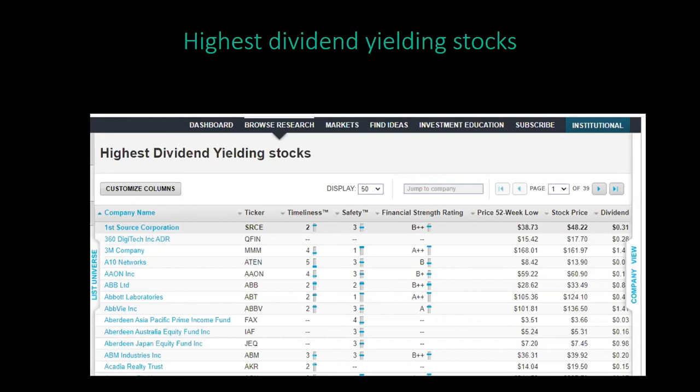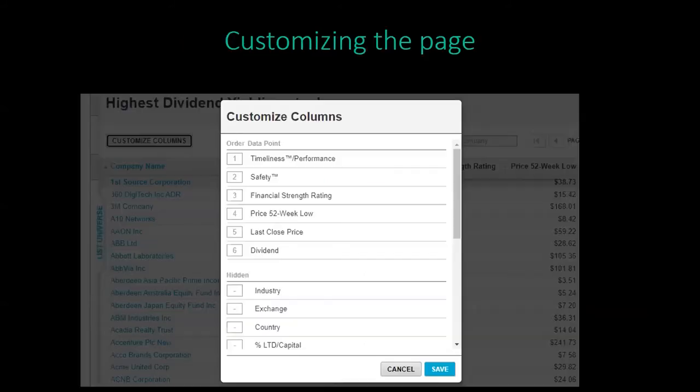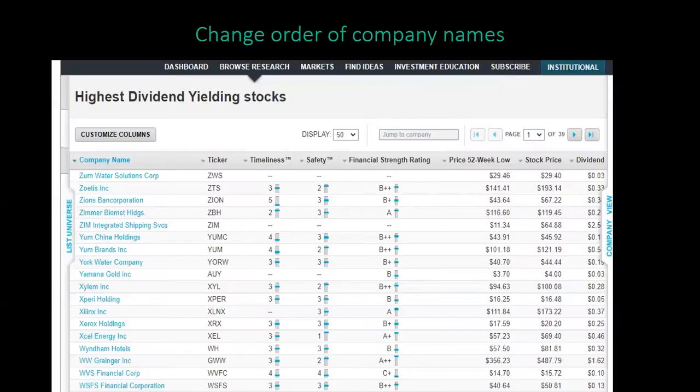Now, each of these categories, timeliness, safety, stock price, dividend, we can click on and change the order of that information. And we also can customize these columns by clicking on different categories, and then they will appear in that screen. So you can choose which categories you want to be in that list. And I'm only showing a part of those because of the limitations of capturing a screenshot. So we're back to highest dividend yielding stocks.